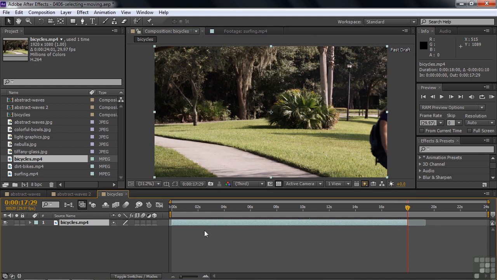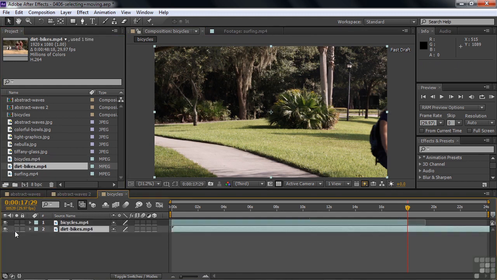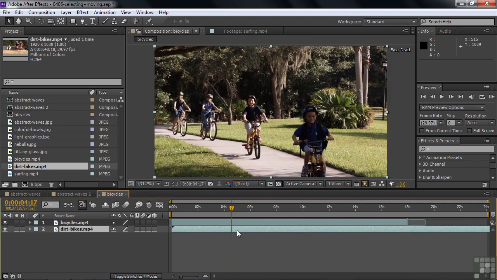Now I want to add another clip there. So we'll take the dirt bikes clip and add it. If I add it below it, it's just going to sit there being covered up by that clip. So I want to extend it to the right a bit, but our timeline is not long enough. Our comp is only 24 seconds long, and this dirt bike clip is 48 seconds. And heck, we want to start after it anyways.